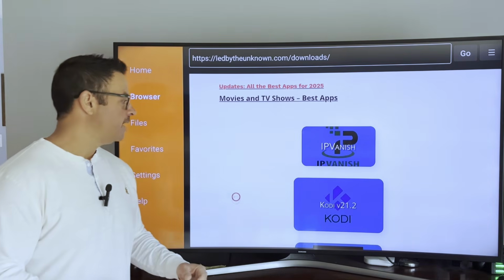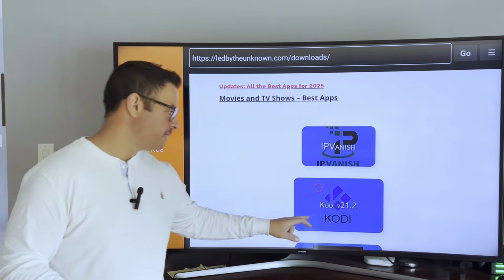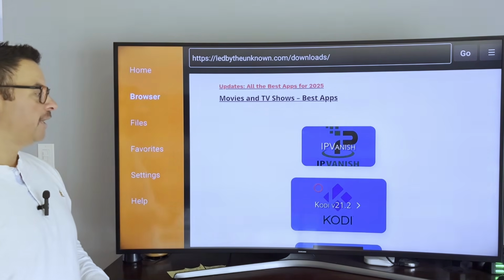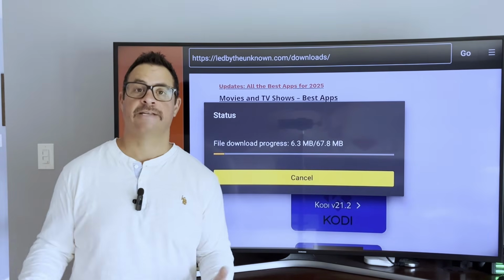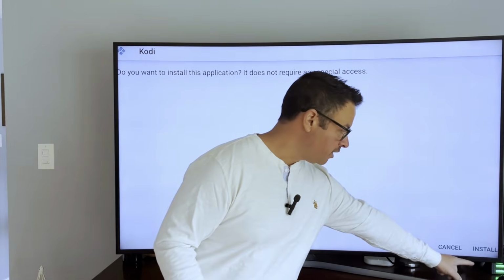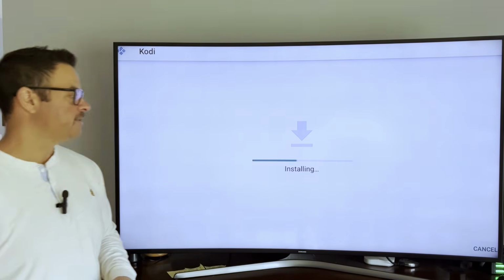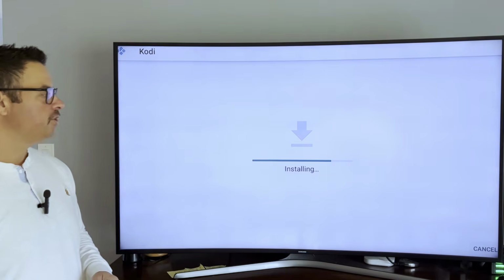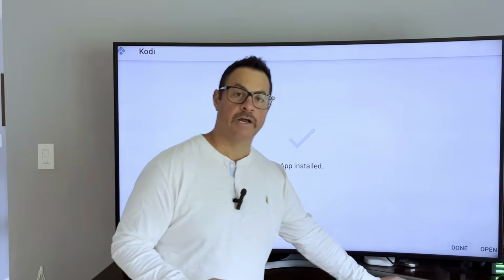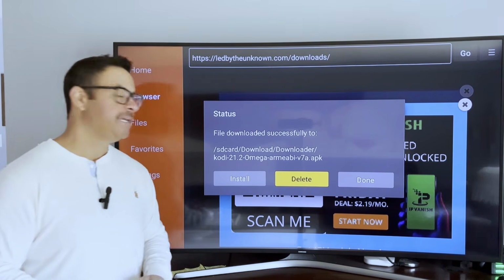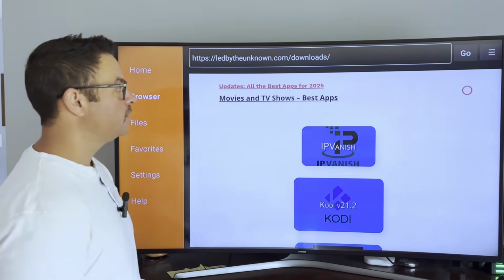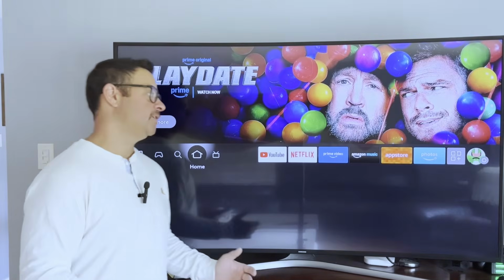For our best apps for 2025, we have Kodi right here up front, the latest version. We can click on it and it'll automatically start downloading it to our device. Click Install to allow Kodi to install into our device. It installs the application. Once the app is installed, we can just go down, highlight Done, and then we need to delete the installation file. So click Delete and click Delete. Let's go to the home screen, find these applications on our device.